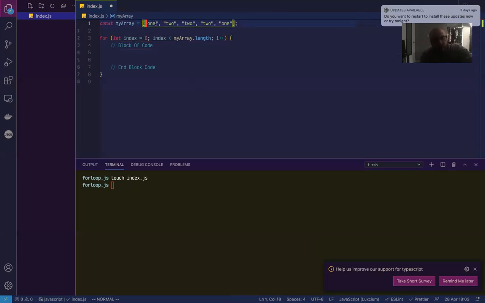lo and behold, this starts at 0. This is index 0. This is index 1, 2, 3, 4, right? So now once we get to 5, if the length of the array is 5 and our index is 5, 5 is not less than 5. So at that point, what happens is it literally escapes the for loop. The for loop stops. Okay?